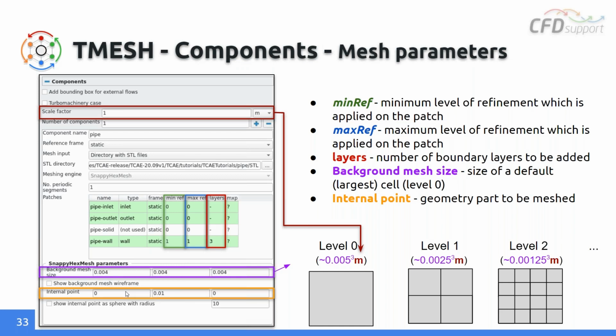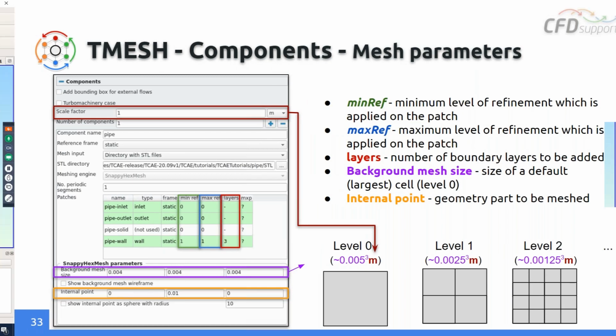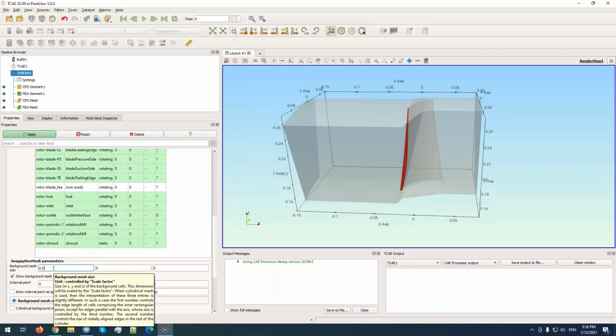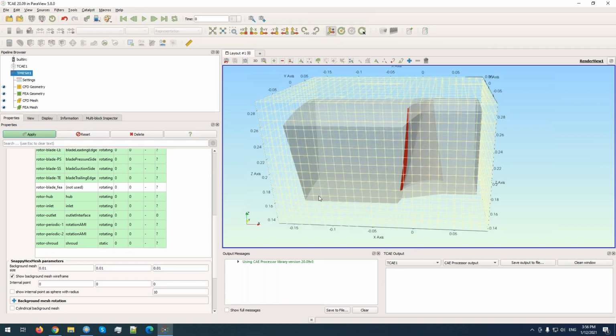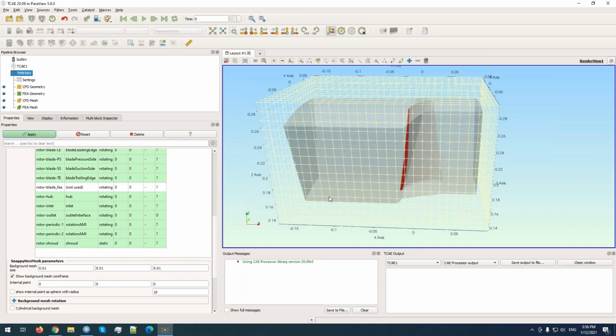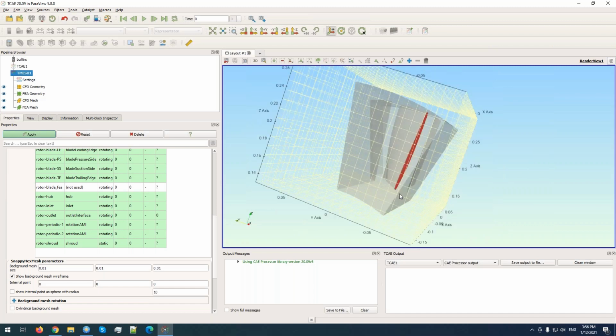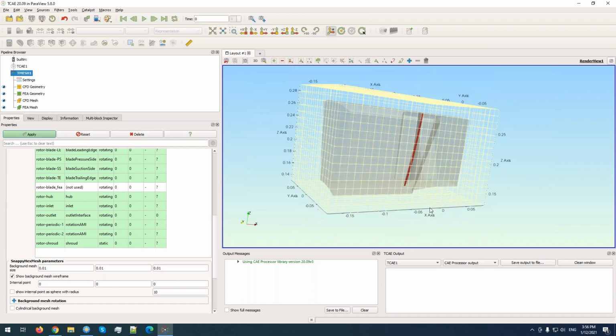So let's start to define the sizing of the background mesh. Let's say, I think the diameter of the wheel is more than 0.5 meter. So let's start with 1 centimeter. I will set everything to 1 centimeter, and if you click show background mesh wireframe, you will see how the initial mesh for the meshing looks like. I think it's too coarse.